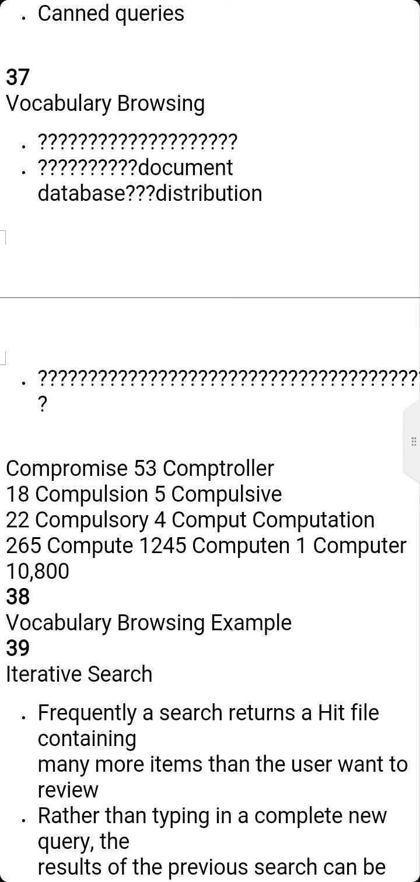Suppose you are giving the word COMPUL star. How is it going to search in this vocabulary? It will search for compulsion, compulsive, or compulsory. Why? Because the first few letters are the same, that is COMPUL. For all these words it is going to search like this. In that, you have to pick the correct word. That is vocabulary browsing.